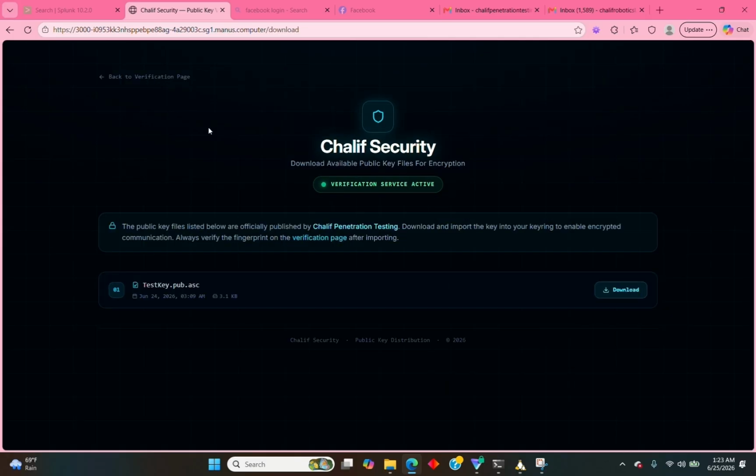Before Leon downloads or uses the public key, he needs to read the organization's safe procedure for using the public key file for encryption. The website says the public key files listed below are officially published by Chalif Penetration Testing. Download and import the key into your keyring to enable encrypted communication. Always verify the fingerprint on the verification page after importing. Now that Leon knows he needs to verify the key's fingerprint, he initiates the download.